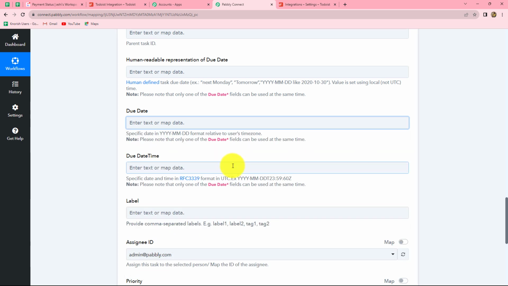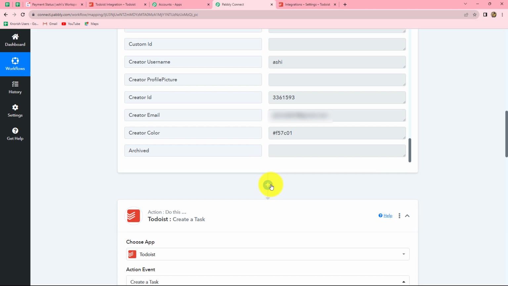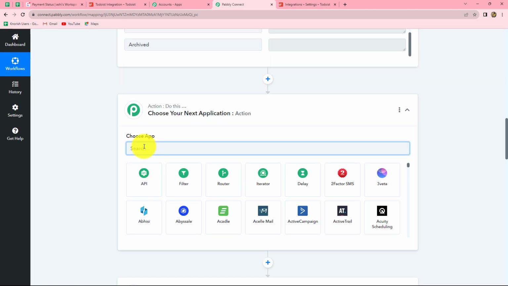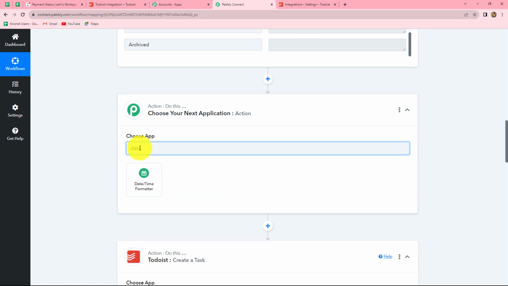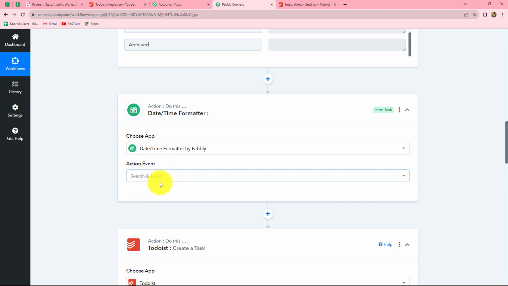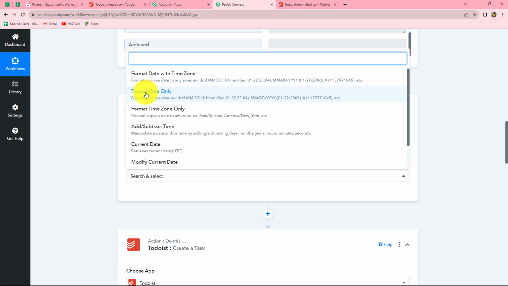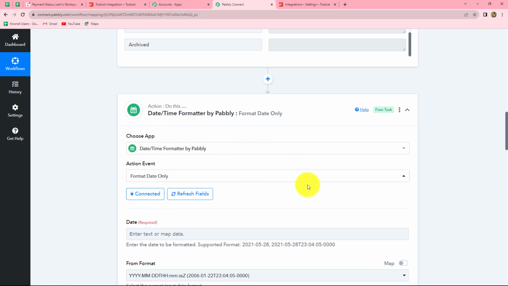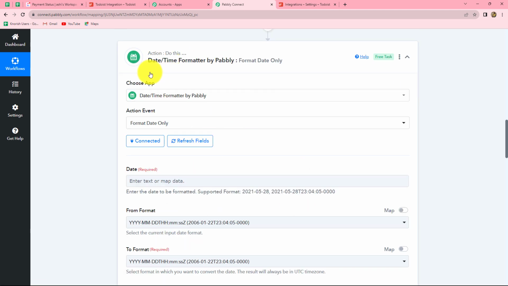For that we will have to add one more action step in between. Let's select it by clicking on the plus sign. And now in our action application, we have to select date time formatter. Date time formatter is a feature by Pabbly through which we can format the date in the required format. So let's select the event, and here we want to format the date only. So let's select it, click on connect, and it is connected very easily. The connection was not at all a problem because date time formatter is already an inbuilt feature of Pabbly, so it connects very easily.